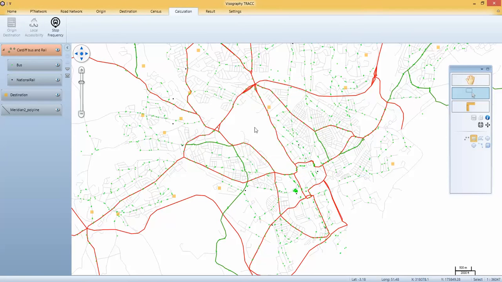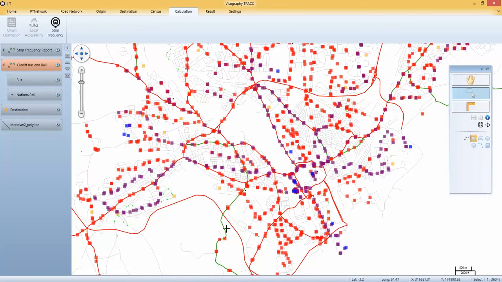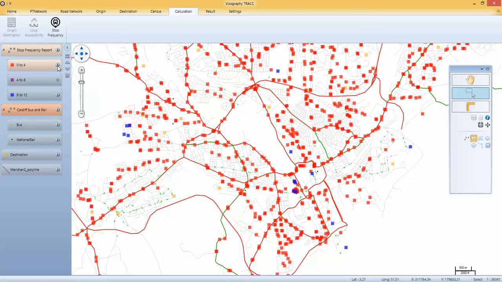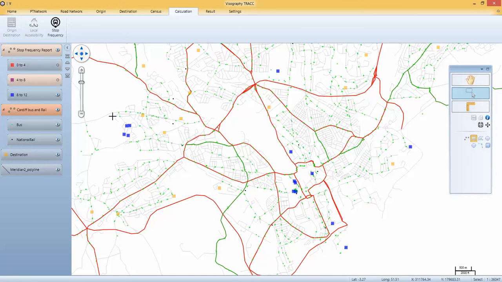If I then go OK, you'll see all the stops that activate on a Monday morning coloured. Then what I can do is pick and choose. So if I only want to see the stops that have between 8 and 12 buses an hour stopping there, we can see them coloured in blue in this example. And again, using the Save button, you can export this as a CSV file if you so wish.